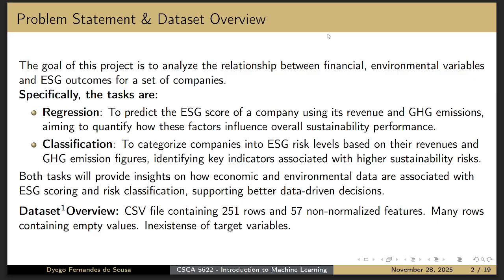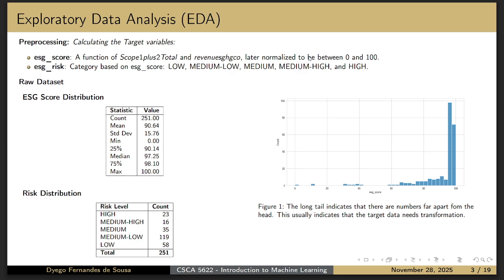they are all over the place, not normalized, and many are completely empty. And on top of that, we have the two target variables that we want to predict. They are nonexistent. So I had to create these two, and this is what I did in the next step of the exploratory data analysis.